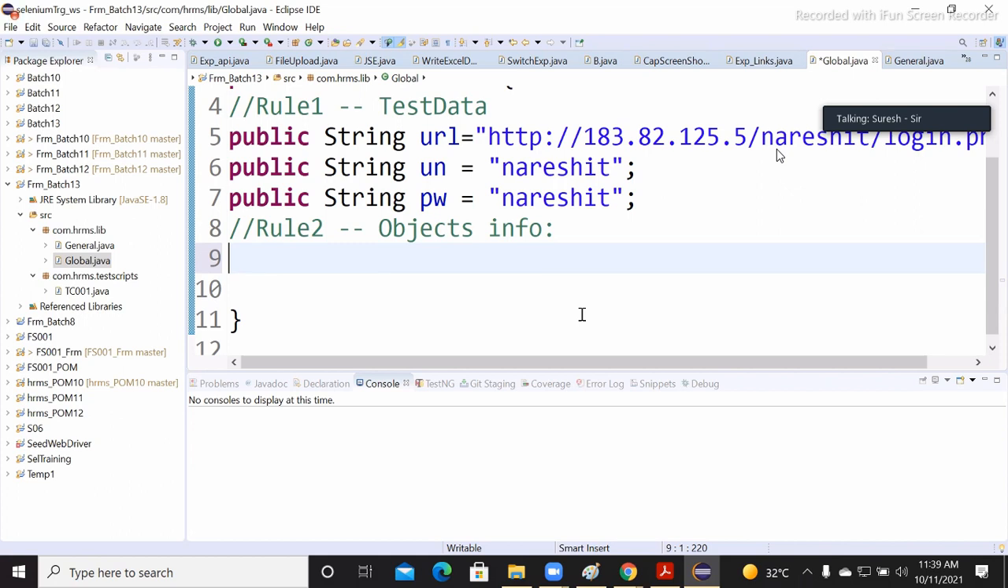Username text box, password text box, login button, and logout link. These are the objects that are required. Whatever objects are required, we need to provide those particular details. Okay, see how we are doing that.